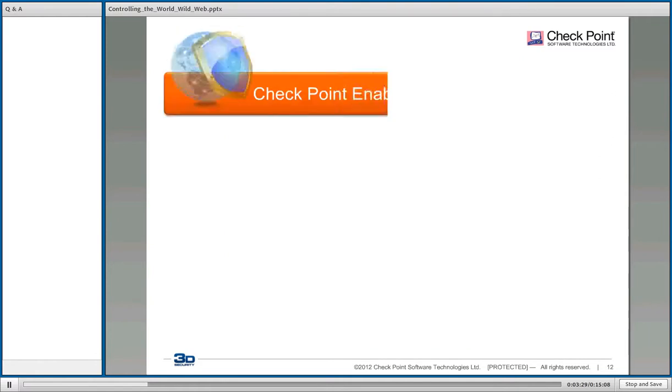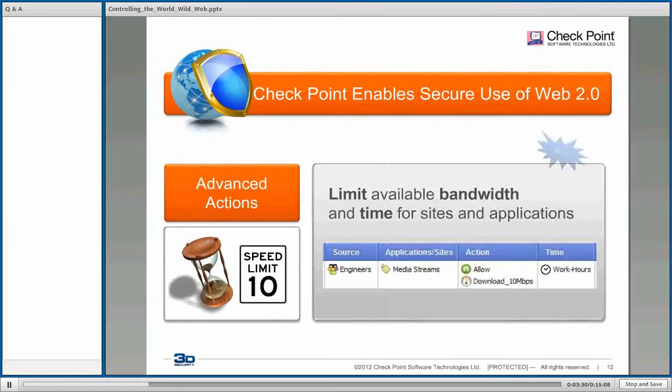But we can go further than that. Checkpoint URL filtering and application control has advanced actions. With these advanced actions, we can perform actions such as bandwidth limitation or limiting access to outside work hours. Again, in the example shown here, the engineers are only allowed access to media streams outside work hours, and that is also bandwidth throttled. We have customers looking at doing this for the Olympics, for example, to manage the bandwidth for all the media streams during the Olympics.